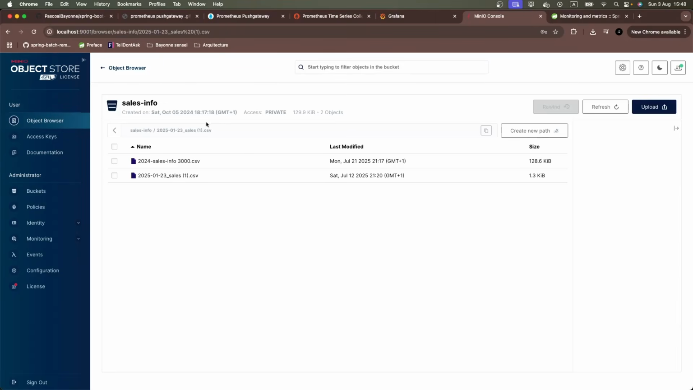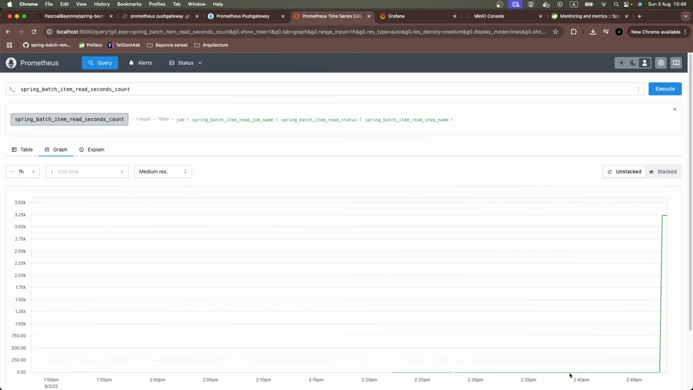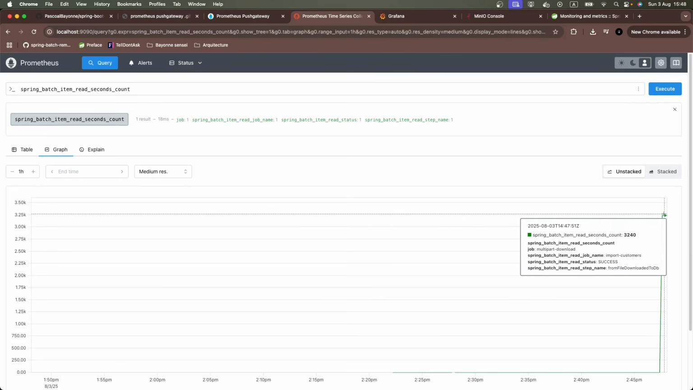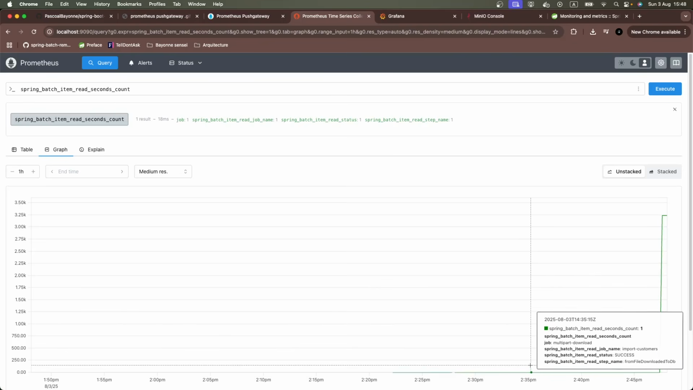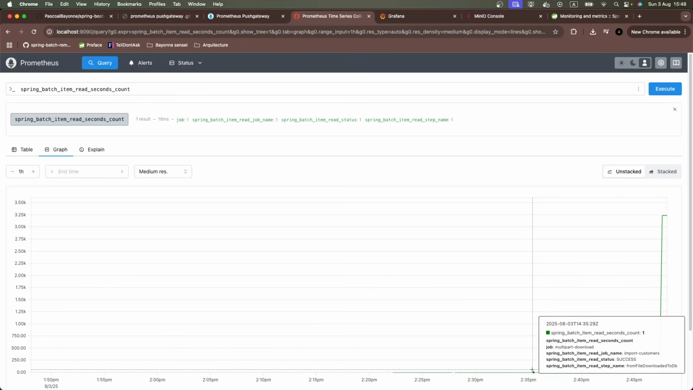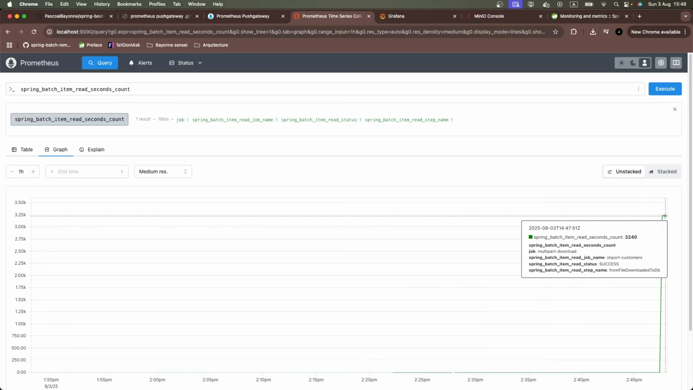But now let's go back here. Now this is the place that we can see how many lines we have read. As you can see, guys, now here we have 3,340 lines that we read. Guys, that's amazing. And if we put here stacked or even unstacked, we can see the first job we read only one line, I think, and this one here we read more lines, which is 3000 and something.